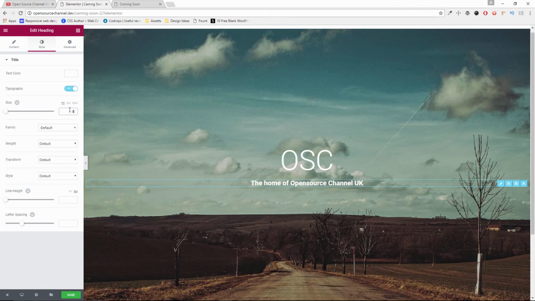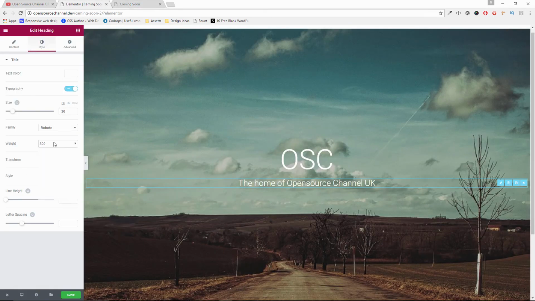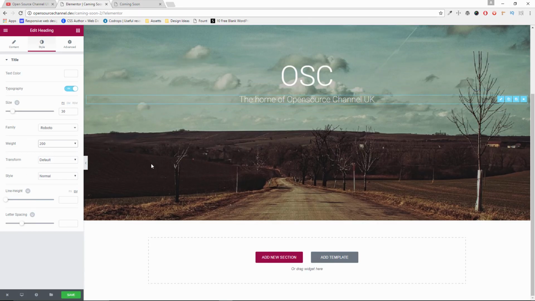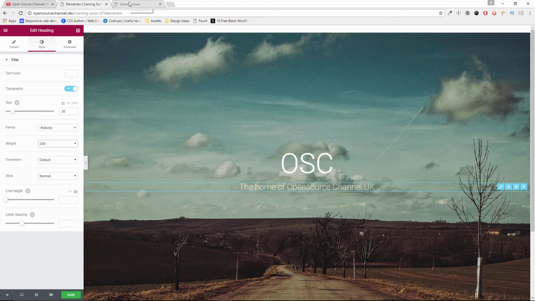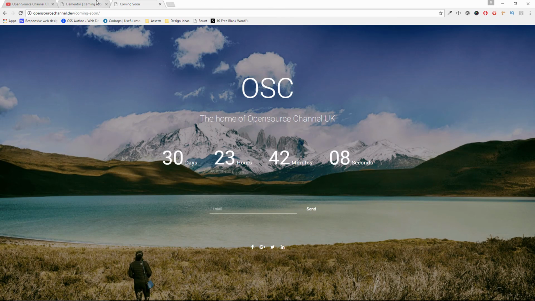So I'm going to say typography, 30 pixels. Again, Roboto. Weight 300 and normal. No, 200, not 300. There we go, 200. Now it looks good. Okay, I think there is a little bit of padding here. Let me close this. I don't know why I opened it.